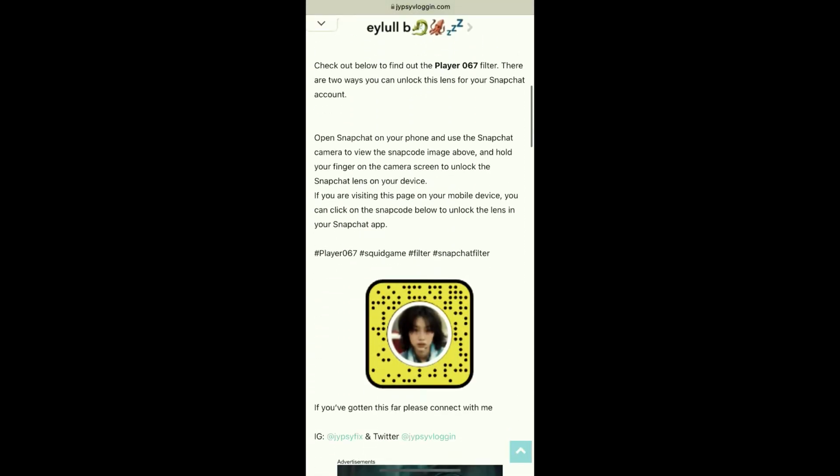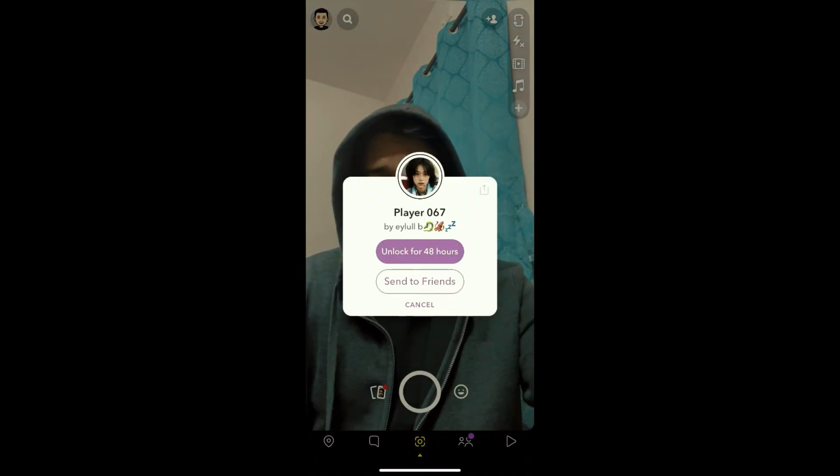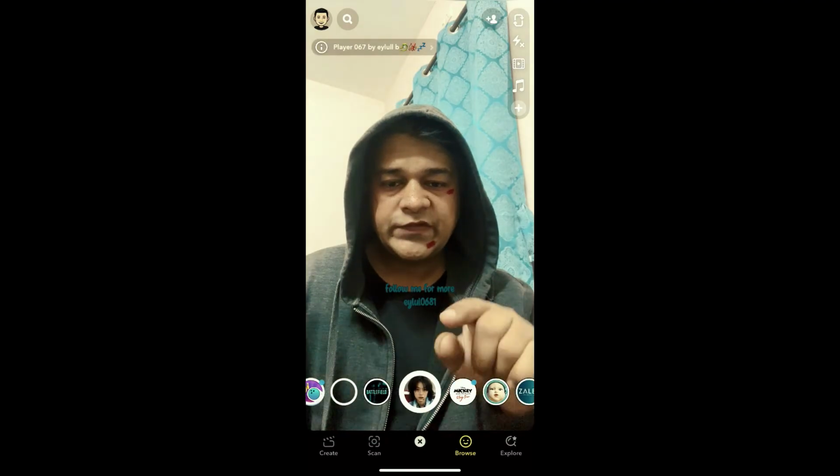So here in this website, you will see the snapcode for this filter. If you're browsing this website on your laptop or PC, you can scan the snapcode with your Snapchat mobile app. And if you're browsing this website on your mobile, just tap on the snapcode and open it with Snapchat. Okay, you will see this pop-up, unlock for 48 hours, just tap there. Okay, and that's it, you got the filter.